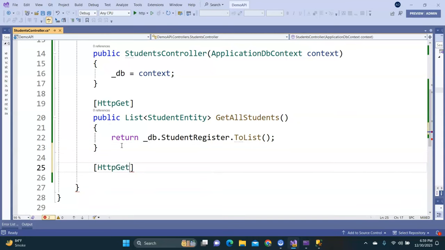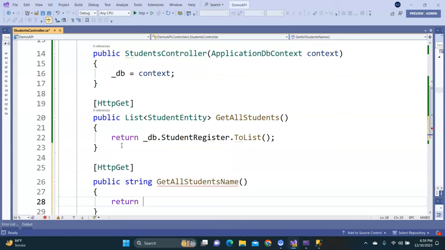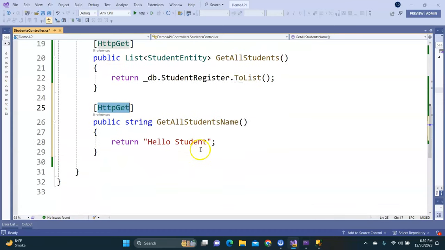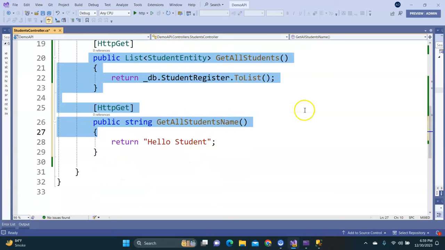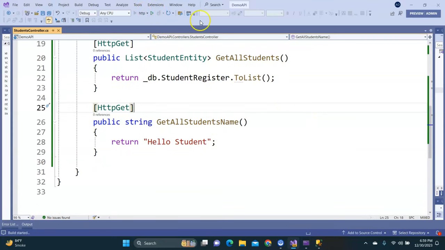HTTP get, and I'm going to add one more method called public string get all students name. Okay, and this is a simple method, and this returns hello students. Now even this is get, and even this is get. Now there are two endpoints, the two endpoints having the same HTTP verb. Let us see what happens.